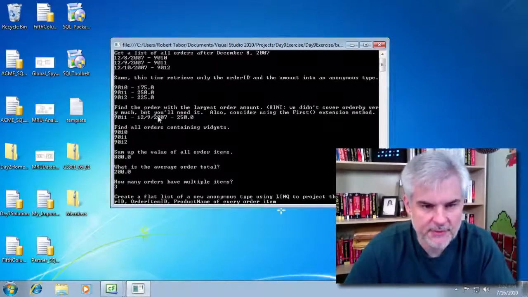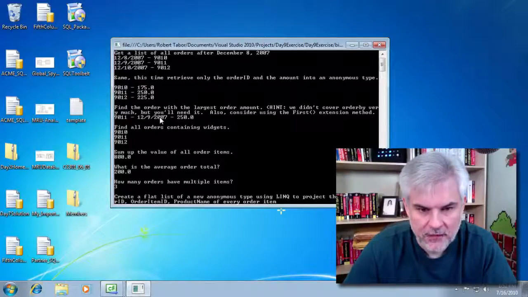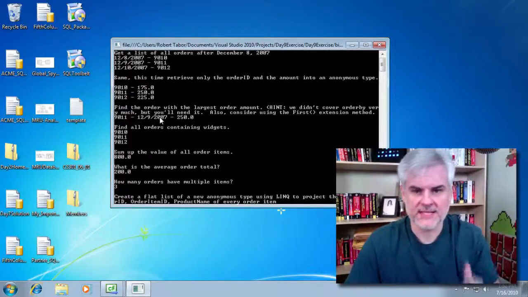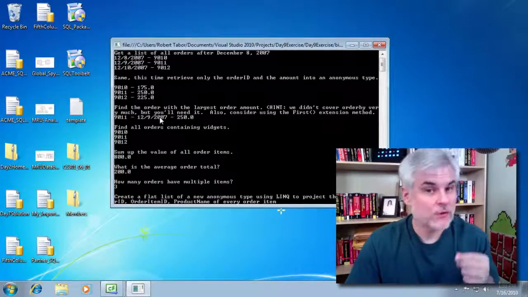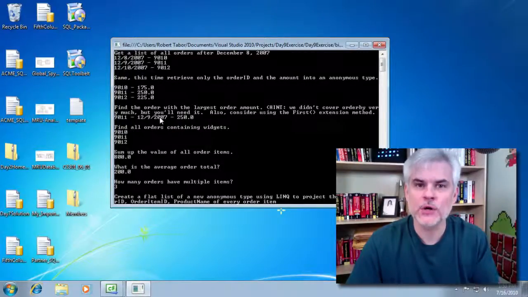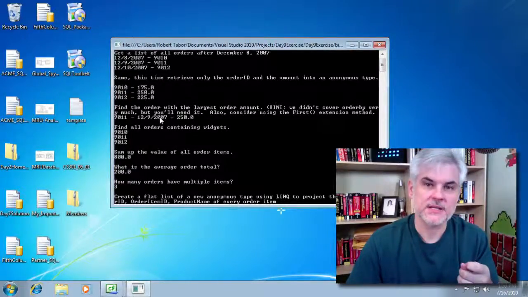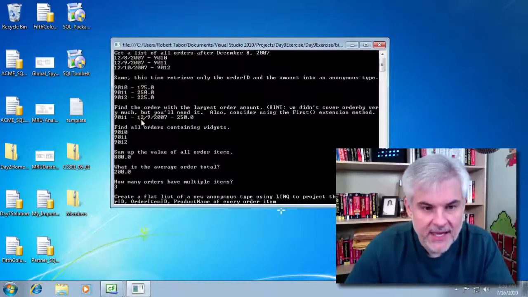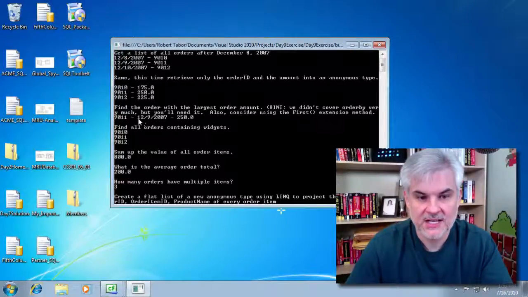Third example: find the order with the largest order amount. Look at the hint here: we didn't cover order by in much detail, but I do believe we talked about it in one of the first LINQ videos. So refer back, or at least look at the orderby keyword in the C# query syntax, or the OrderByDescending extension method for LINQ. At any rate, you should find one order, an order of $250 placed on 12/9, order number 9011.